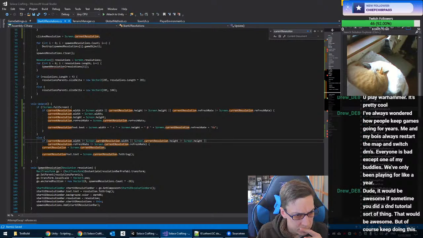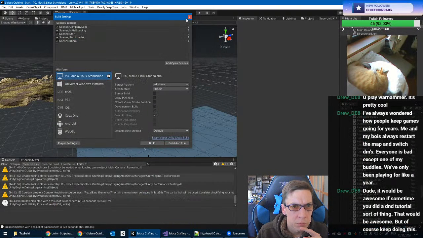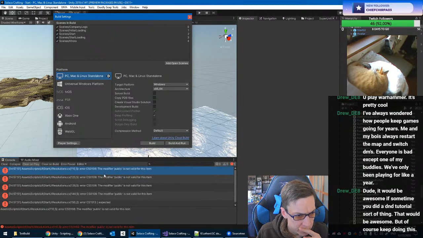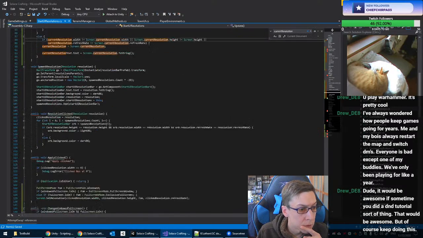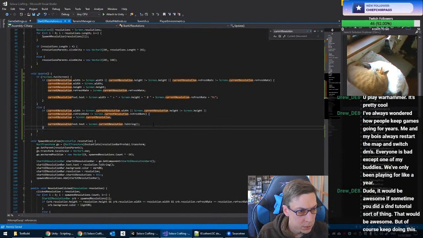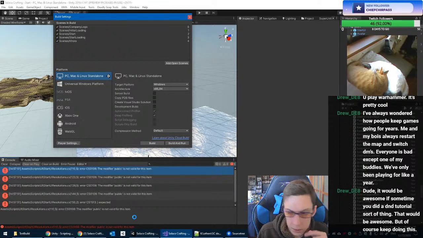Yeah, I mean, it's just not something that we'd like to be doing, but not public. Valid for that item. What are you talking about? 110, 123. Public void. Did I miss an if? I did. Bracket like that.